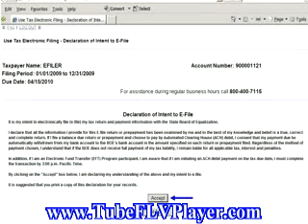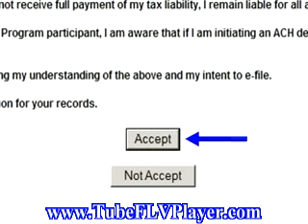You will then be taken to a page that states your declaration of intent to e-file. If you do not intend to e-file, click the Not Accept button to exit the application. Otherwise, read the information stated on the declaration and print it for your records if you so choose. If you understand and agree with the declaration, click the Accept button. Once you click on Accept, you will be taken to the return.